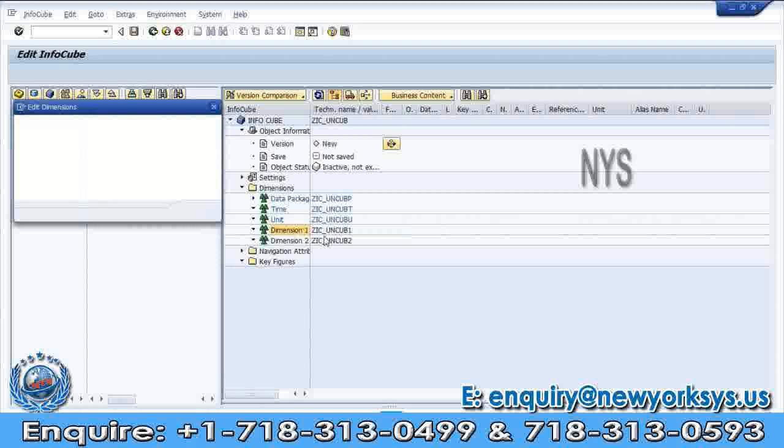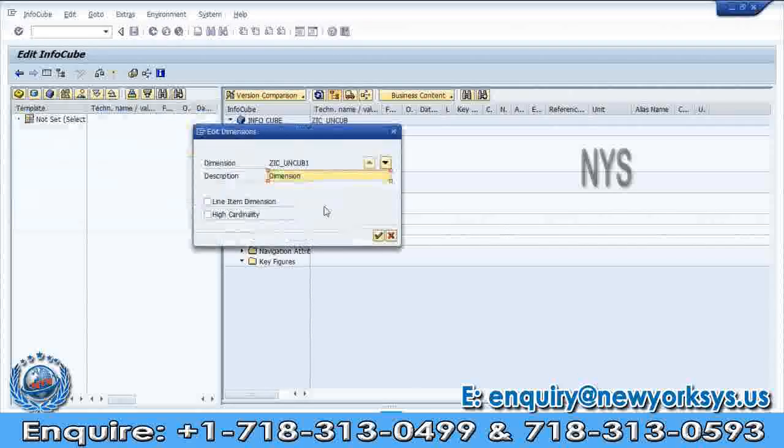dimension. Here we have two options available, two checkboxes. One is line item and other one is high cardinality. These two come under performance tuning activities. So while we are discussing about this concept, we will discuss about these two things. Now remove these two things. Don't just forget about them. Provide the meaningful description. Click on continue. This is nothing but a customer dimension.